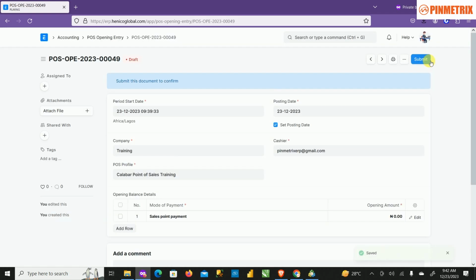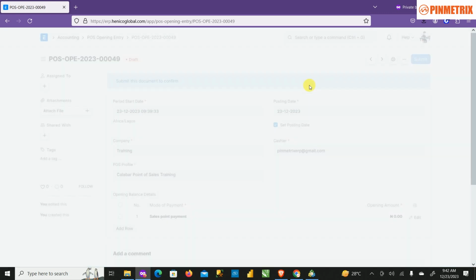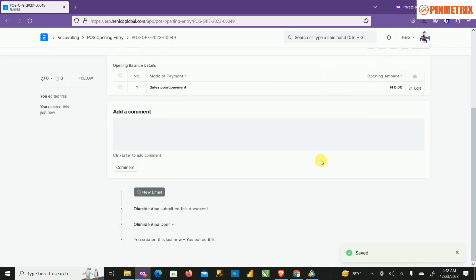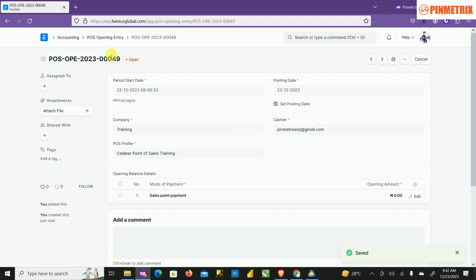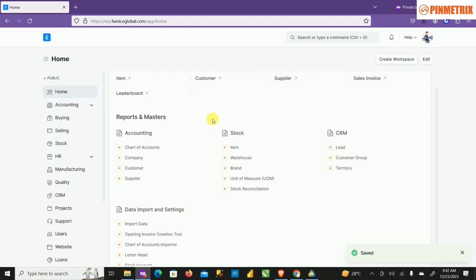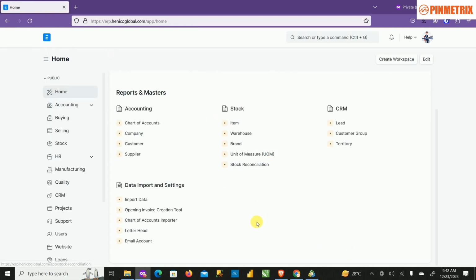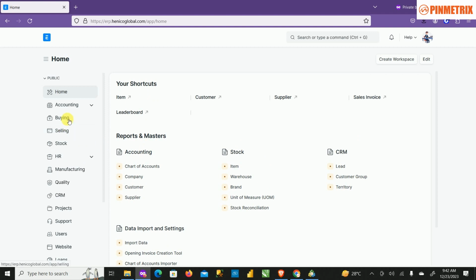A supervisor does this, opening a shift for the users or for the cashier. So when that is done, I click on submit. Yes, this is done already. When this is done, I go back to my main page, which is this. The next thing for us to do is to start selling.